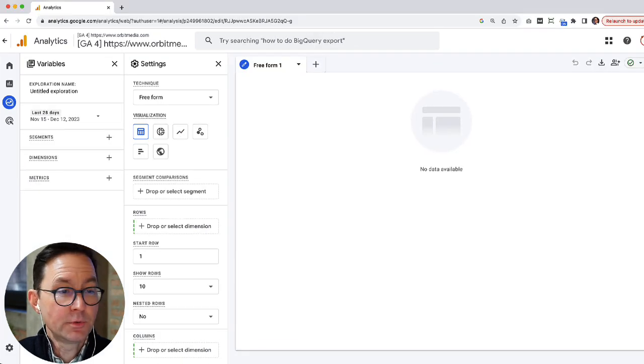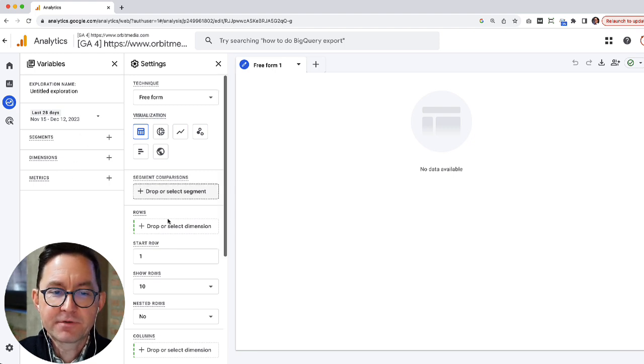Now, the very first thing that you do when you start an exploration is you have to grab your dimensions and metrics. It's sort of like the paints on the palette, that's how we're going to build this report. From the variables column here, we put in our dimensions and metrics, sometimes segments, and then over here we're going to build the report. Over here we're going to see the report.